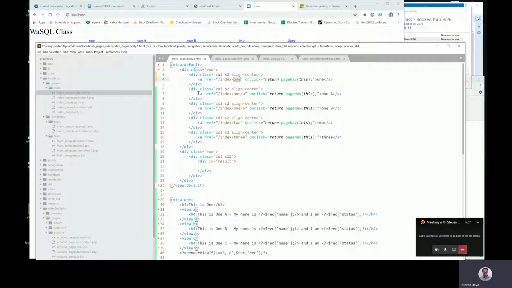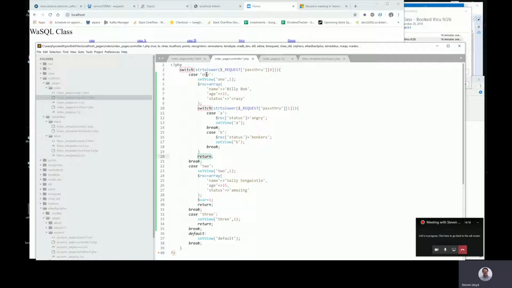So on the second AHREF, you notice I'm passing in 1 as the first pass-through and A as the second pass-through. This is 1 as the first pass-through and B as the second pass-through. My controller says, inside of 1, check to see if there's a second pass-through, and if so, and if it's A, set the view to A. Notice here that I did not put comma 1, because I want, see, views can be nested. Set the view to 1, but inside of 1, if there is an A, also show it.